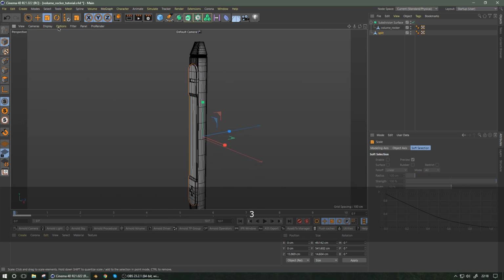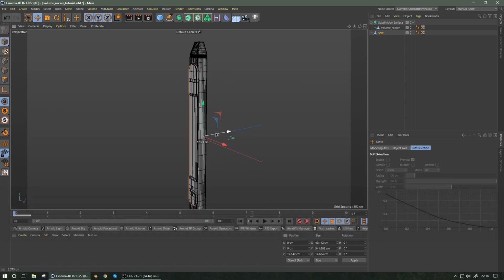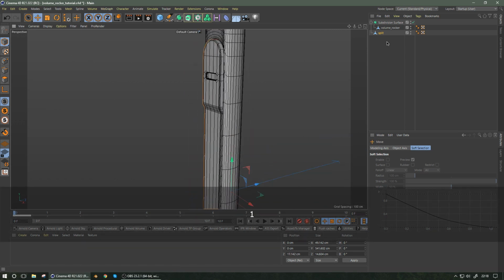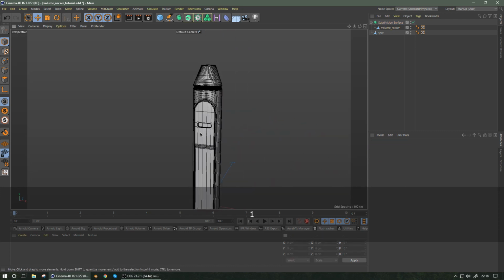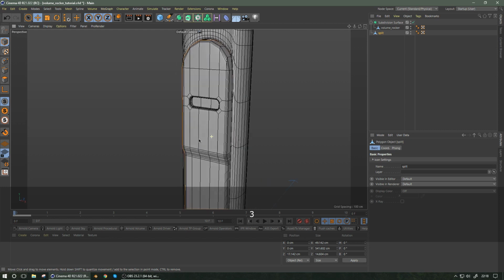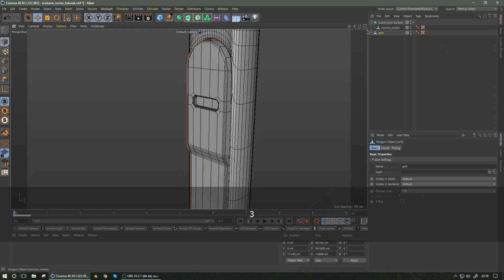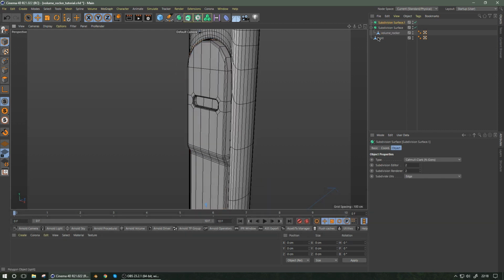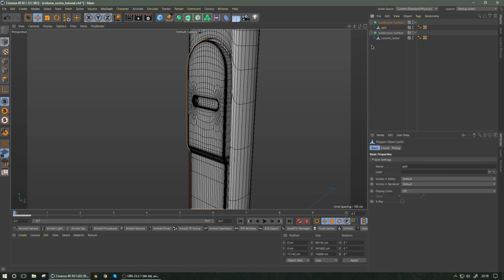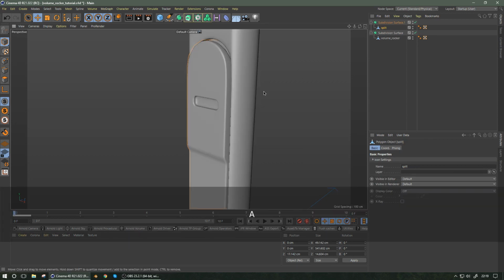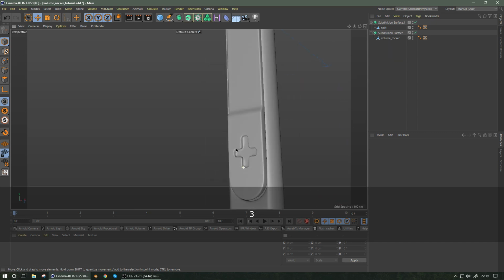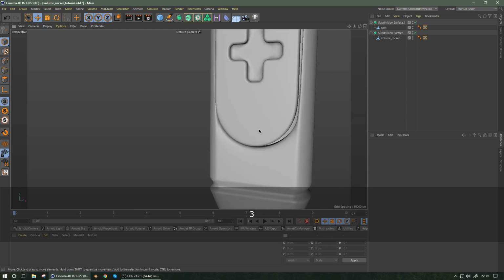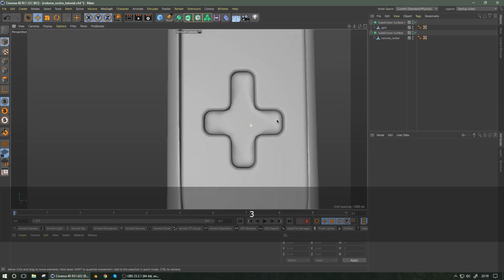So it's looking good to me. Let's push it a bit further in. Yep, and I think this is looking good, and we can actually try to add subdivision to it too. Let's see what's gonna happen. And press NA for smooth shading. I think this is looking good. Yep, it's looking good, is it not?